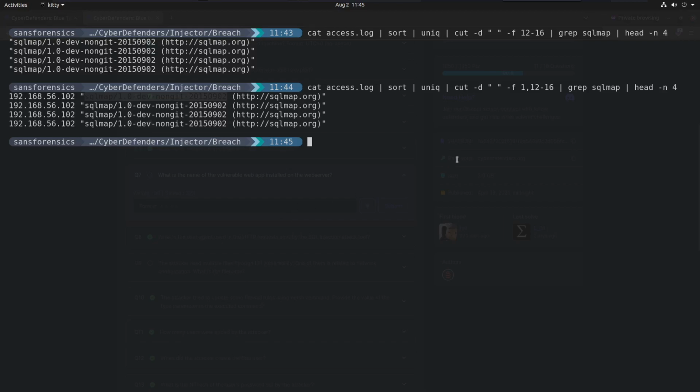What is the name of the vulnerable web app? Let's do 4 through 6.